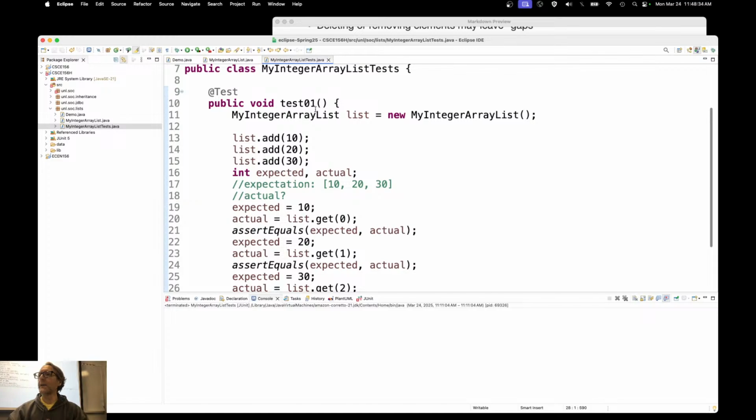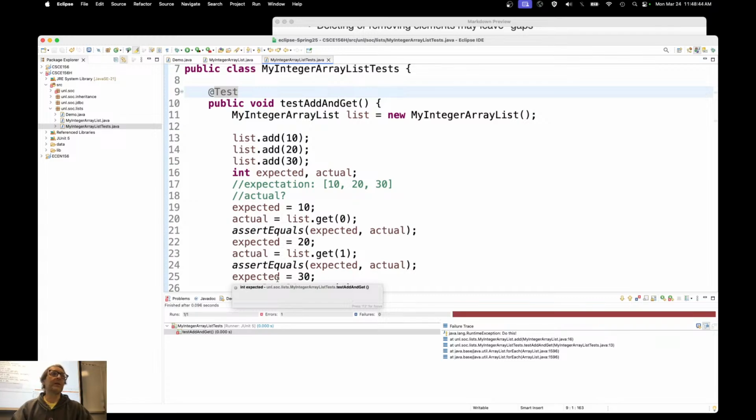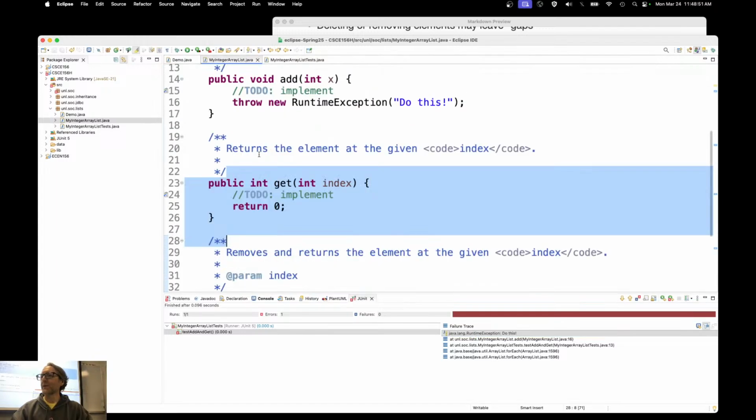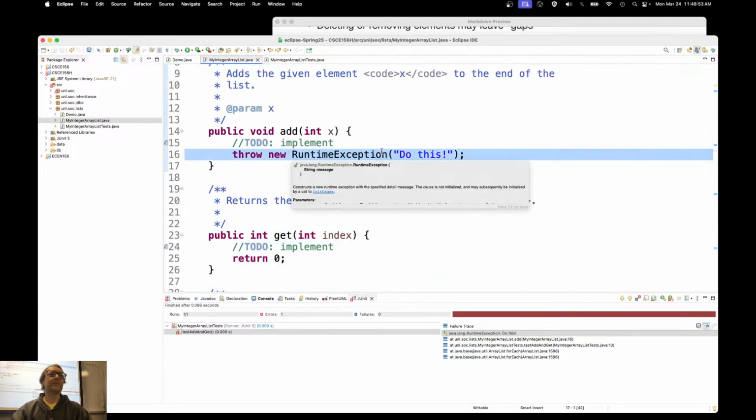So let's go ahead and rename this. Test, add, and get. Right. All right, and then we can document that. Okay. First of all, is it going to pass? I'd be very surprised if it did, but it's not. Why? Because it says do this, right? Okay, so let's come back over here and do this now, right?